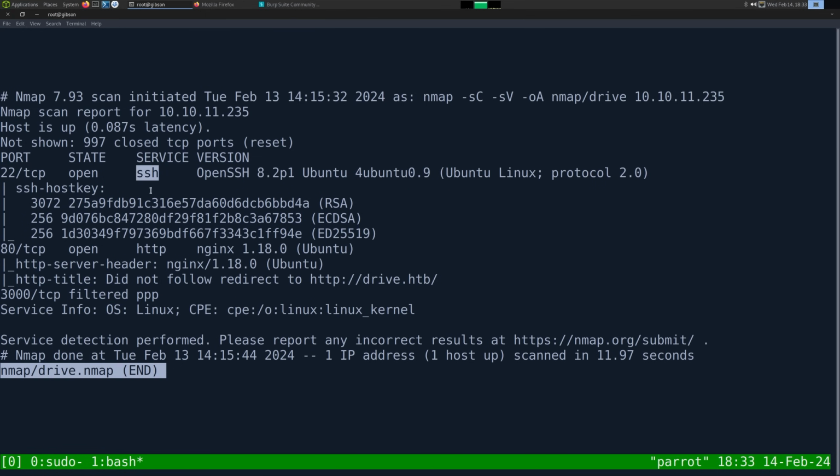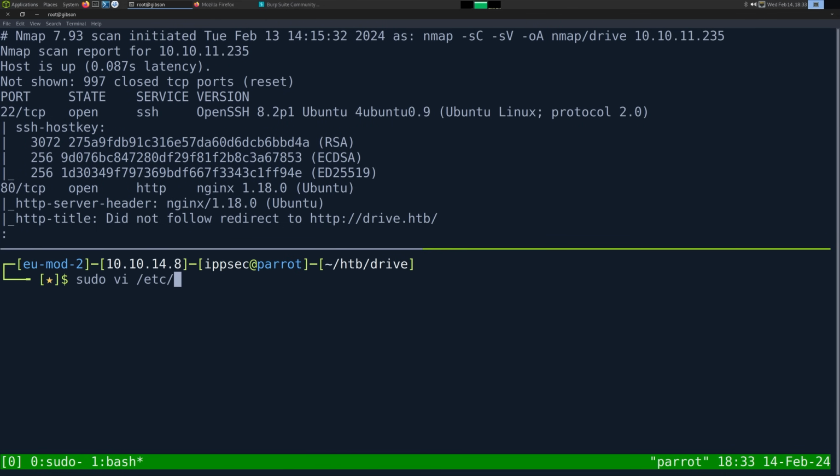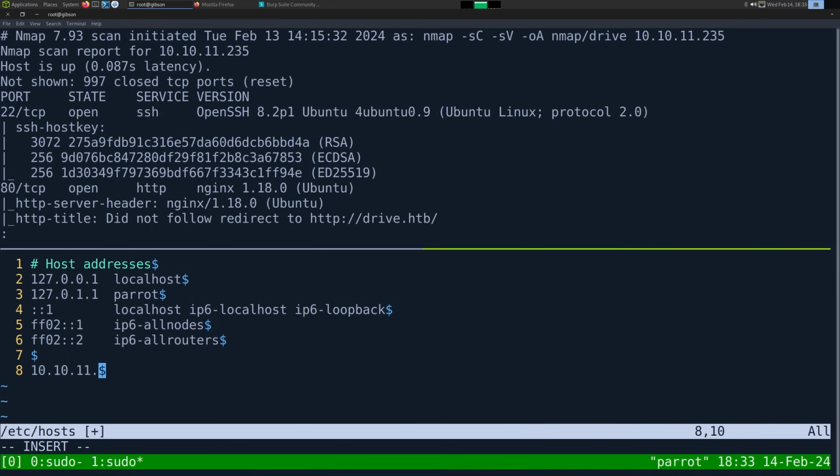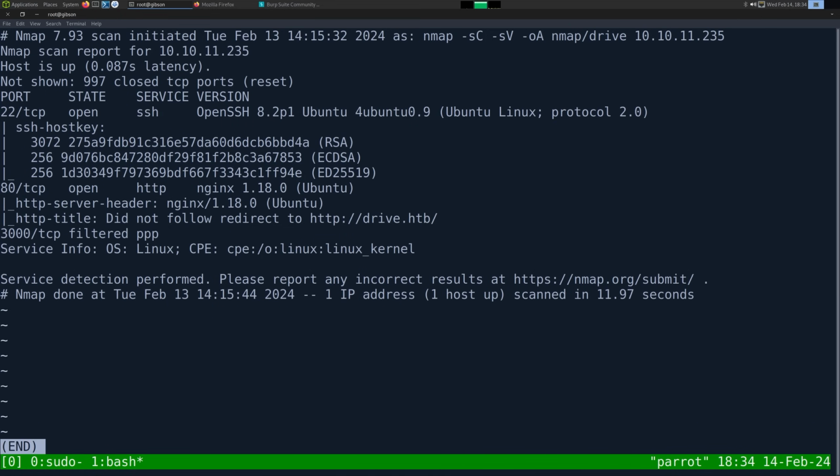The first one is SSH on port 22, and its banner tells us it's an Ubuntu server. We also have HTTP on port 80, and its banner tells us it's Nginx, also running on Ubuntu, and is directing us to drive.htb. So let's go ahead and add this to our hosts file so we have that DNS entry. 10.10.11.235, drive.htb, save it. And then the final thing is port 3000, and that is filtered.